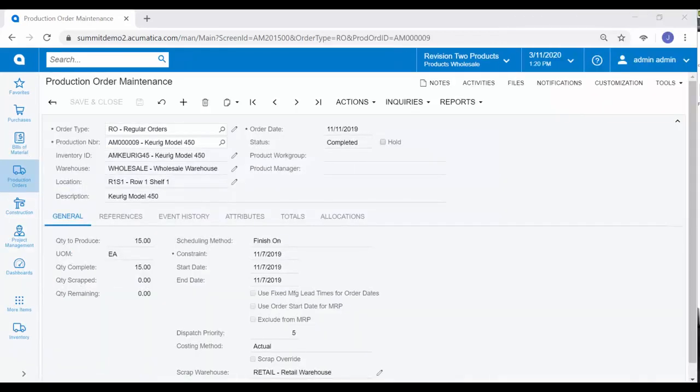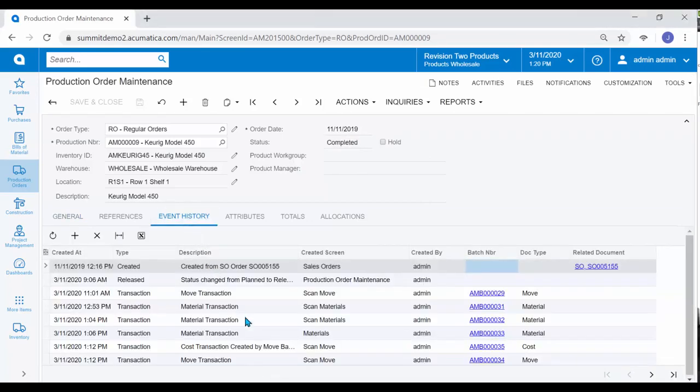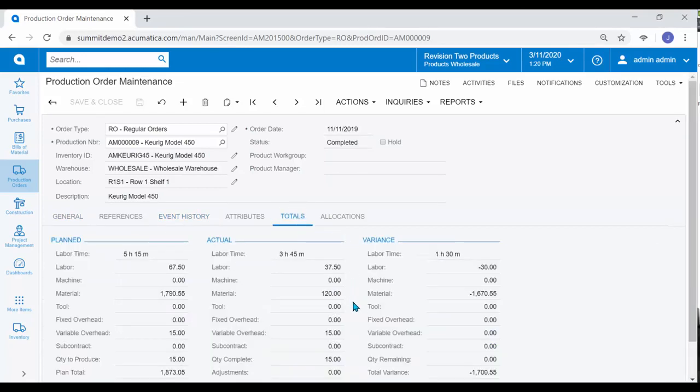Back on our production order, we can analyze the results of the move transaction. Because we completed the final operation, or moved from the final operation, which was inspection, this production order has been completed. We will also see under our event history that our move transaction and cost transaction have been captured, and any remaining totals have been updated as well.